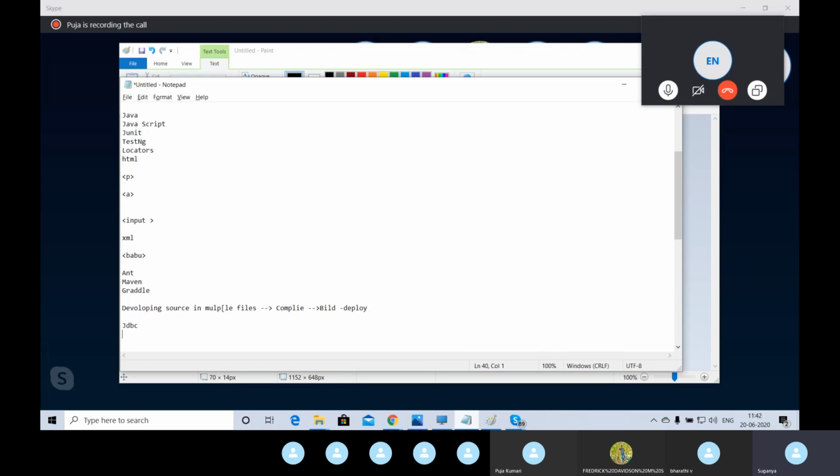JDBC. Any idea about JDBC? It is a database connector, correct. JDBC means Java with database connectivity. See, in real time, even if you are doing manual testing, you will do both front end testing as well as back end testing, right? Whatever data we see in the front end, we will check the same has been reflected in the DB also, or whatever data is reflected in the DB, we will check the same has been reflected in the front end also, vice versa. So in automation testing also, we need to cover both the front end testing and back end testing.